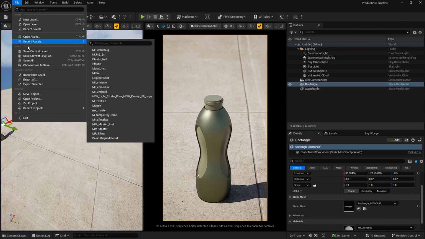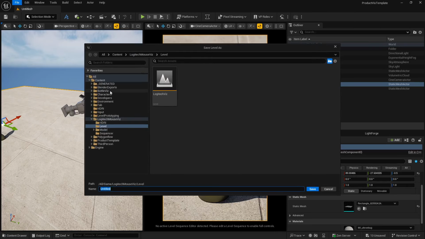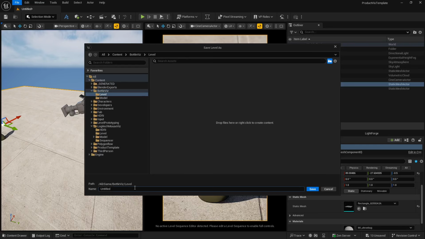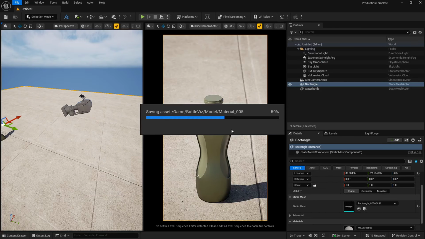Let's just save the level because I haven't done it. So let's go to Bottleways, right click, new folder, and let's name this level, and let's name it Bottleways.